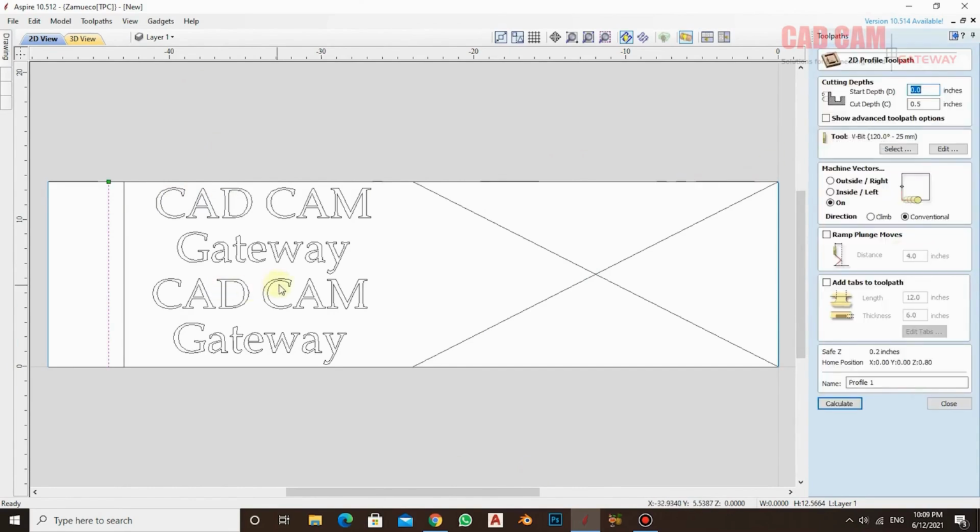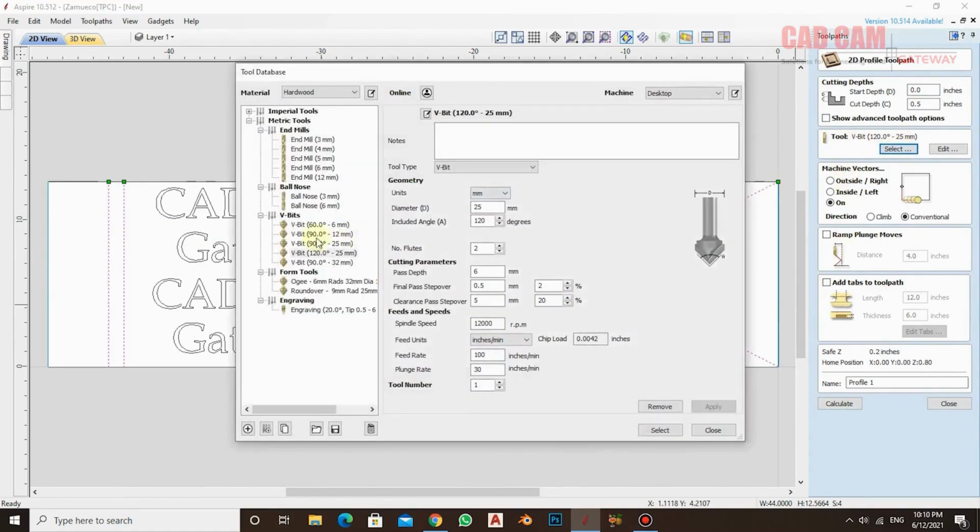Let's see, I'll start with the profile tool first. I'll select all these objects here, these two lines. I've selected them and now I'll use the V tool at 60 degrees, setting the angle precisely. I've taken the tool at 90 degrees. I've already explained these settings to you.